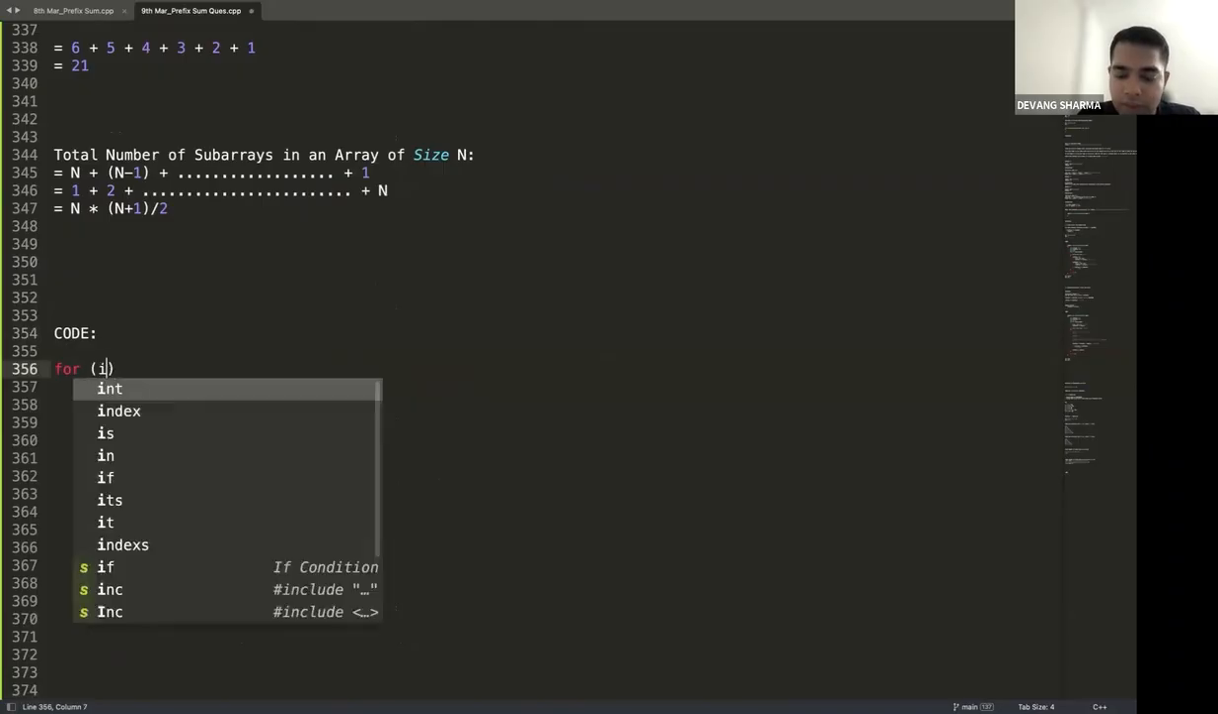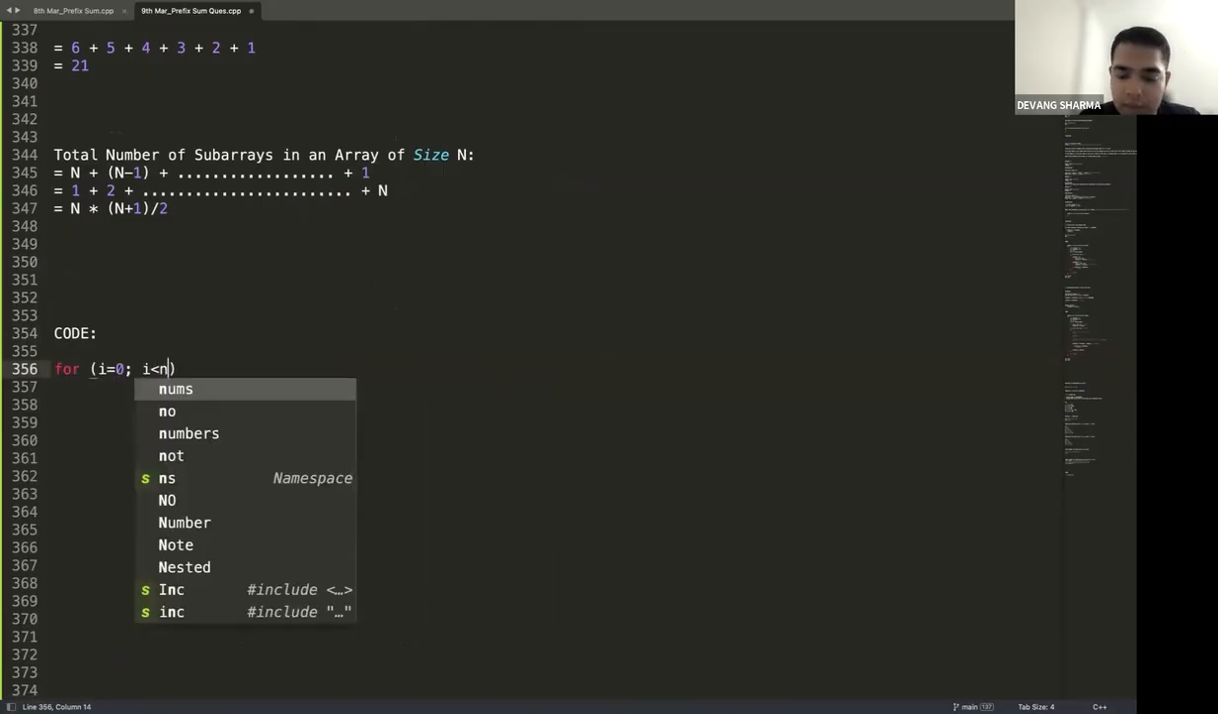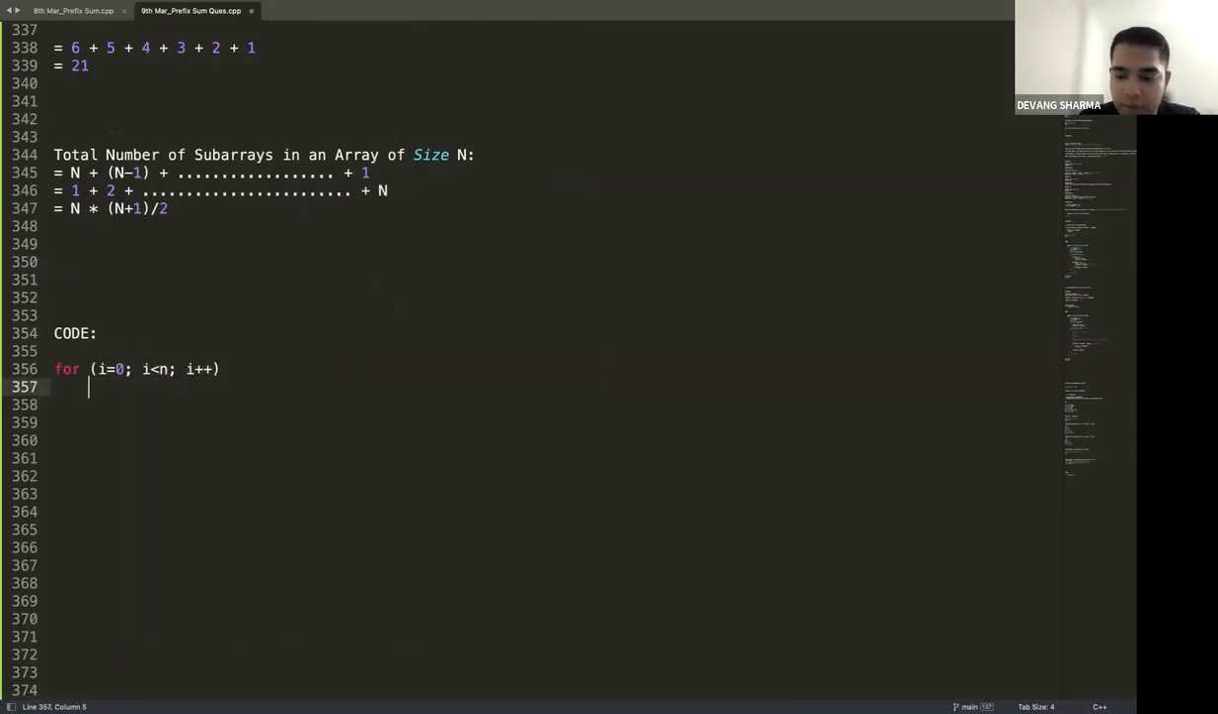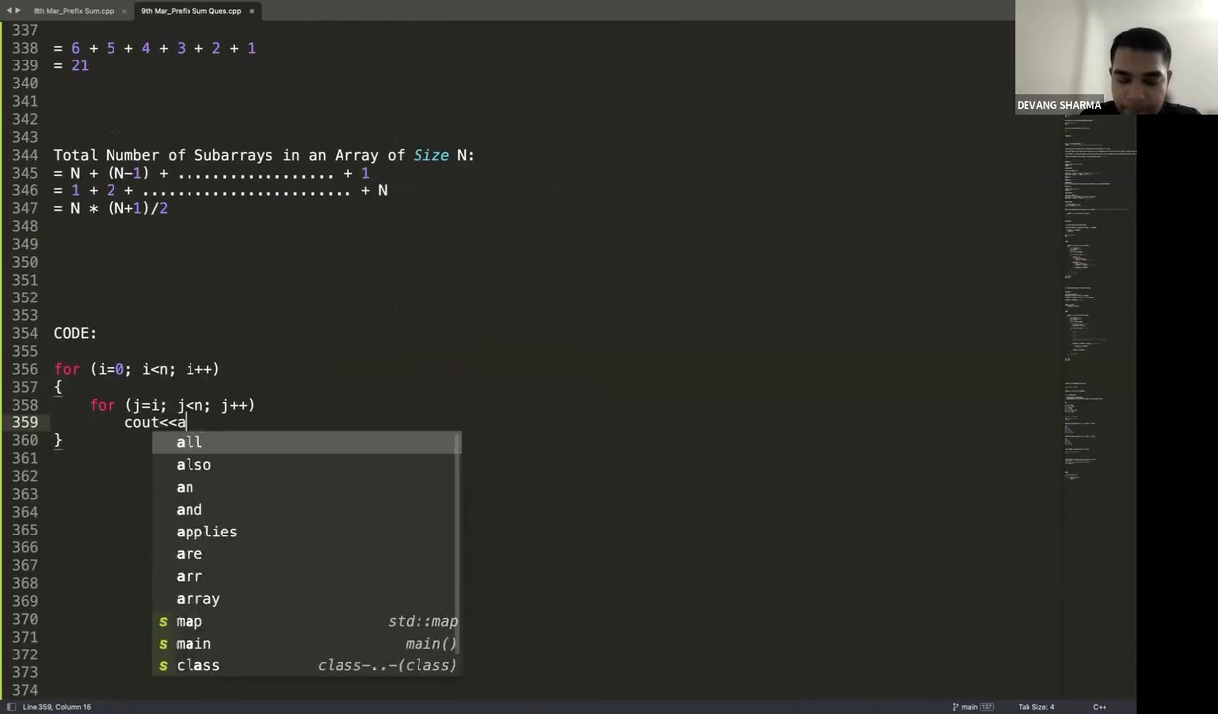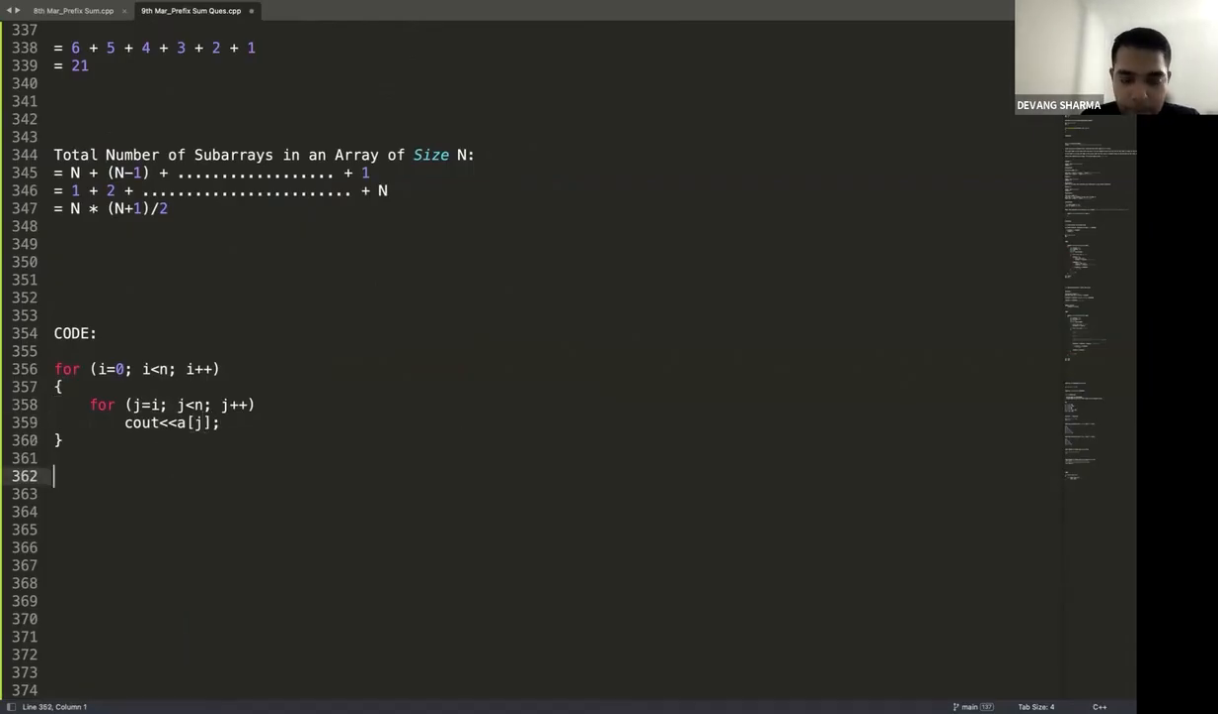So if I have to print all the subarrays: for i equal to 0, i less than n, i plus plus; for j equal to i, j less than n, j plus plus, you can just print the value of arr[j]. That's it. Time complexity will become big O of n square, and that's it.